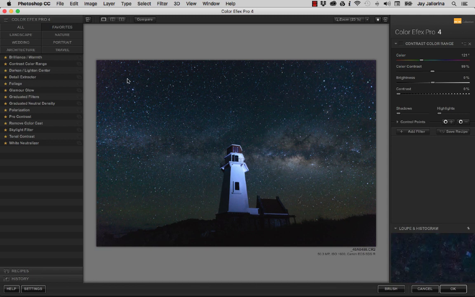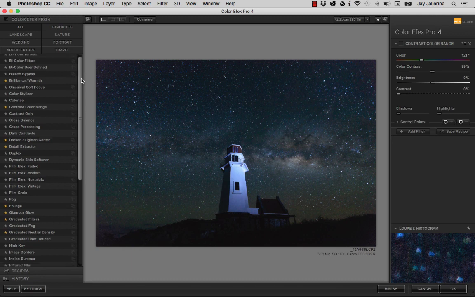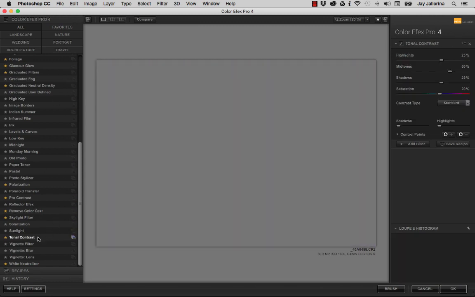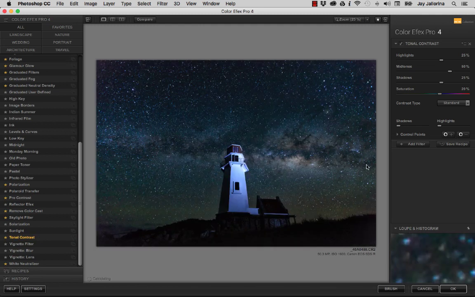We are now in Color Efex Pro, the plugin. If you're not familiar, Color Efex Pro has so many filters, and a lot of photographers use this plugin. The first thing that we're going to do is add tonal contrast to bring out the Milky Way in our shot. So this is now the tonal contrast filter activated, but we're not going to use these values. Before we tweak the highlights, midtones, and other sliders, I will just put a control point because I want to limit the tonal contrast filter to just the Milky Way.